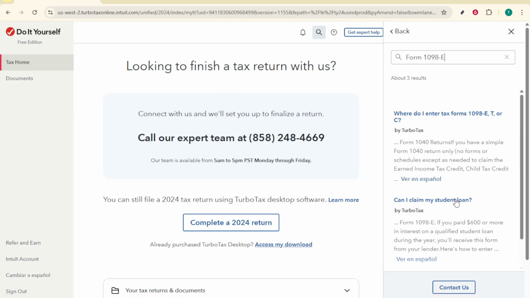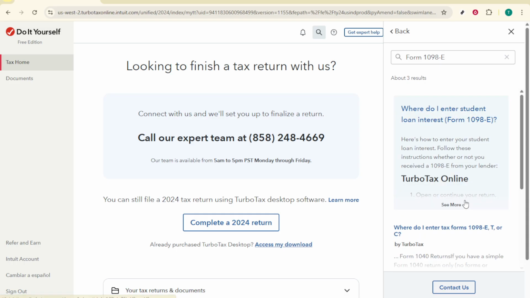That's it. Stay organized, enter accurately, and let TurboTax do the heavy lifting to determine your best tax outcome.